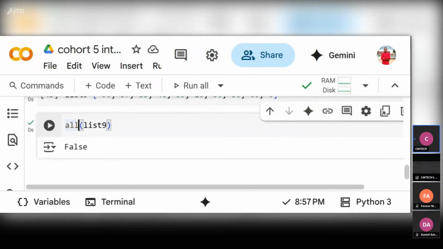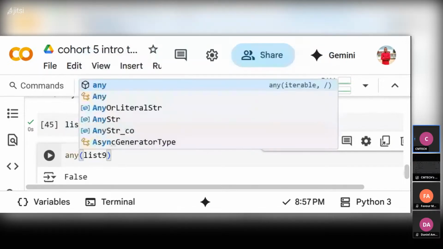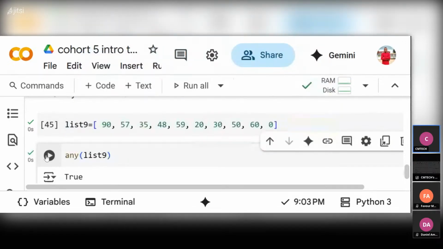Let's see the any. Now the any, even if it has zero, it will still print true. Okay, so let's move on. Now we are going to look at list comprehension.